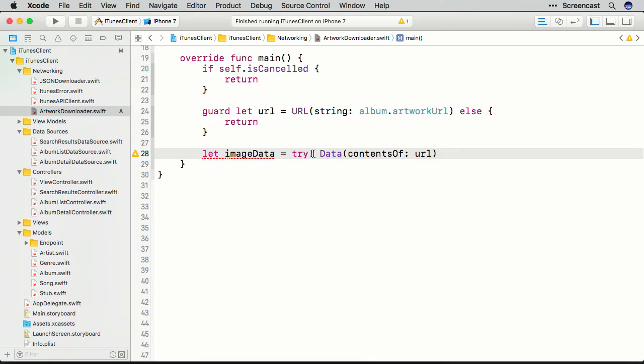Note that I'm also avoiding error handling here, but that's purely for the sake of expediency. You can handle the error here if you want to. Okay, so once this works, we now have some data. What do we do next?